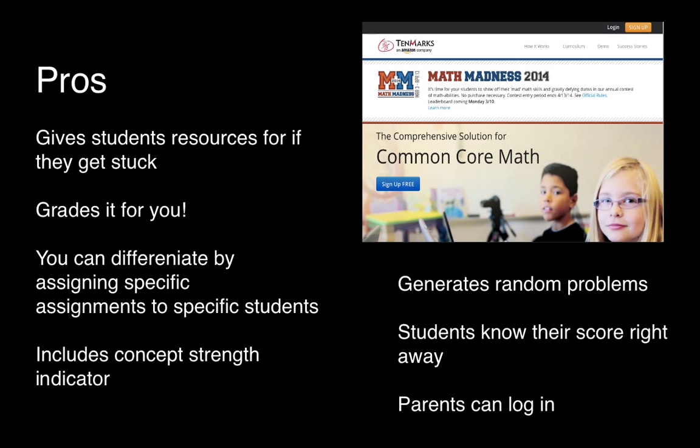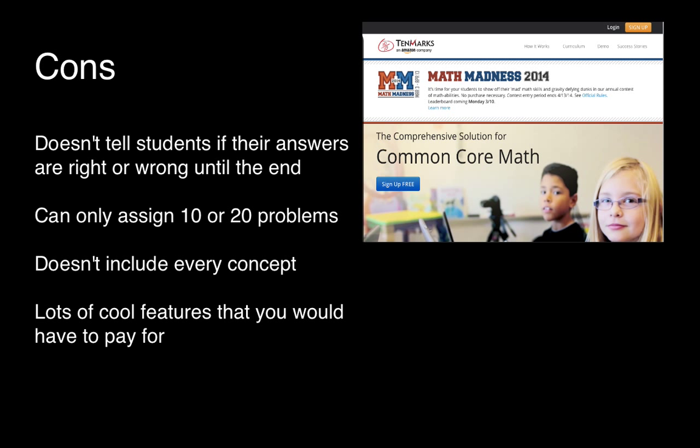It includes a concept strength indicator. It generates random problems, and it lets students know their score without having to wait for you to hand back the papers. It's also great that parents can log in. But some of the downfalls are that it doesn't tell students if their answers are right or wrong until the end. You can only assign 10 or 20 problems.